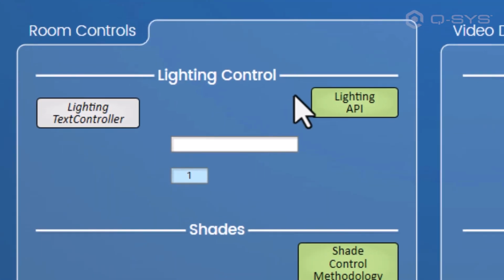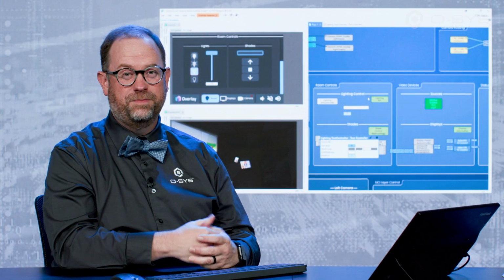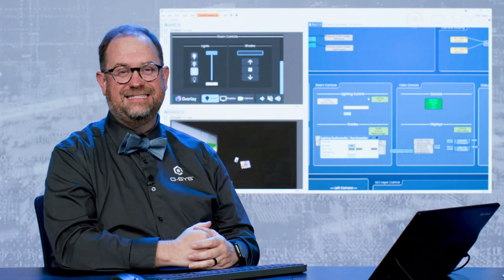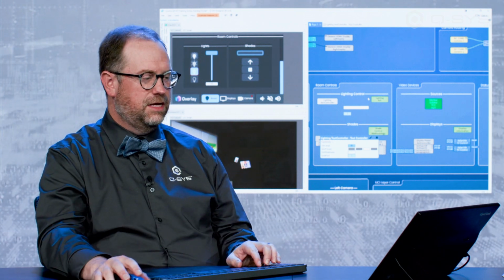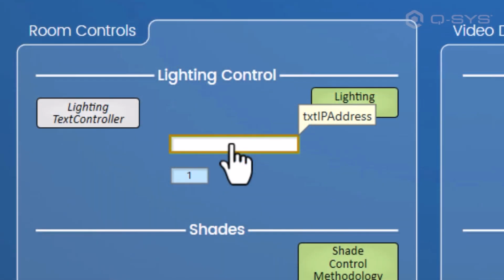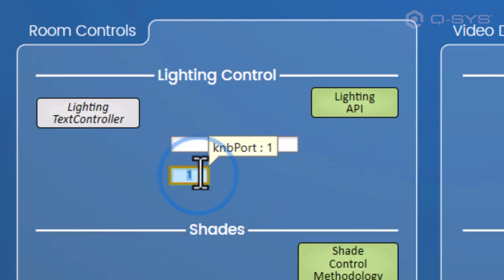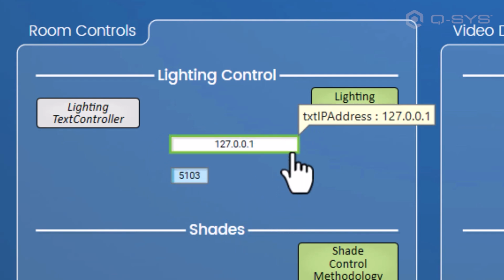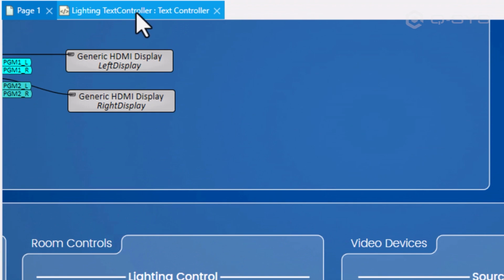But I left my controls blank and the default value of 1. Is that the correct information? It is not. So we shouldn't be surprised that it didn't connect and it didn't work. So let's update that. What is the correct IP address? It is 127.0.0.1. And what is the correct port? It is 5103. Cool, that is the correct information.